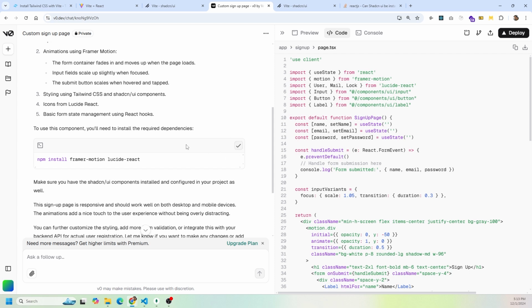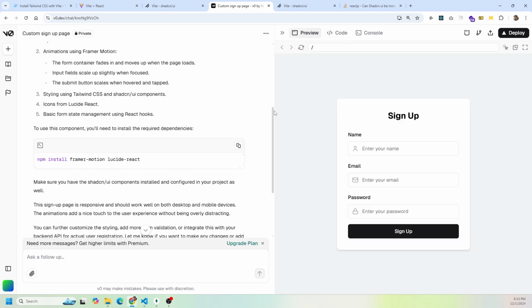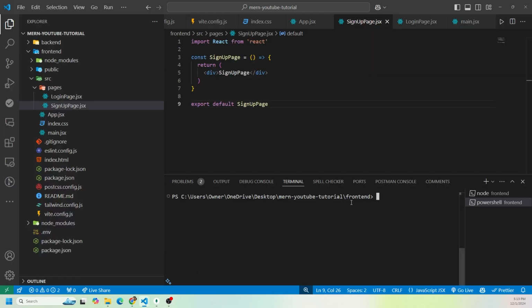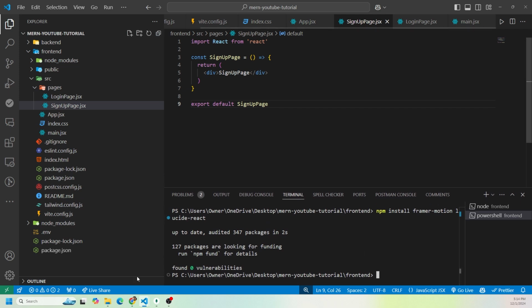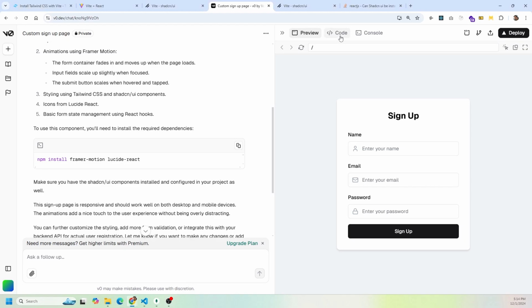So first thing is, let's install these dependencies because we are going to use this for the signup page. We go to our code, make sure you're in the front end folder, and we're going to install Framer Motion and Lucide React. Lucide React is an icon library, and Framer Motion allows us to animate our components. Next, let's copy over the code.